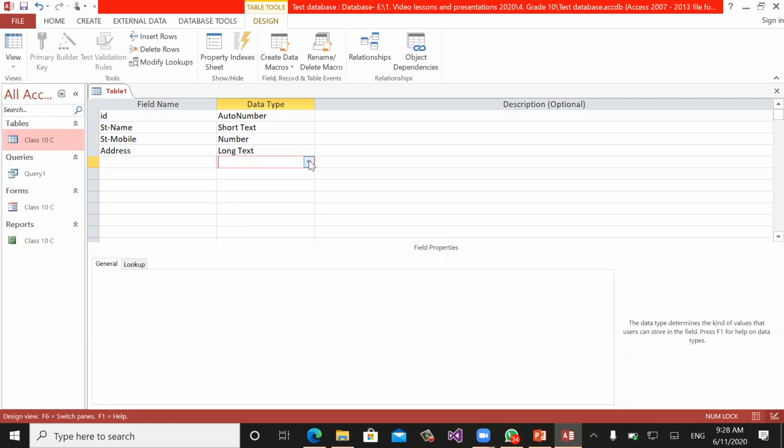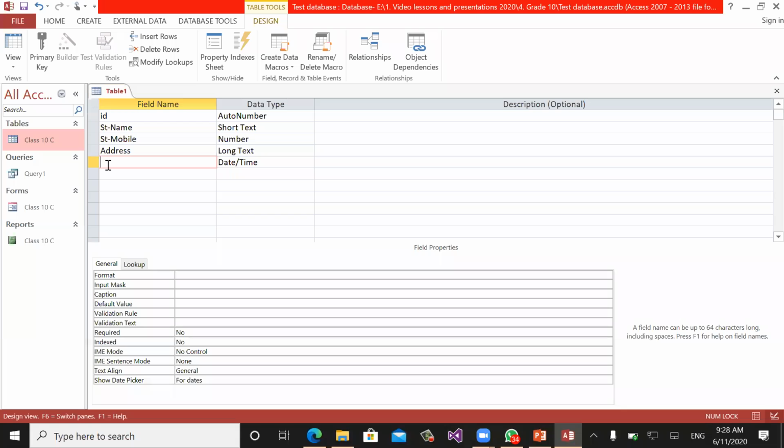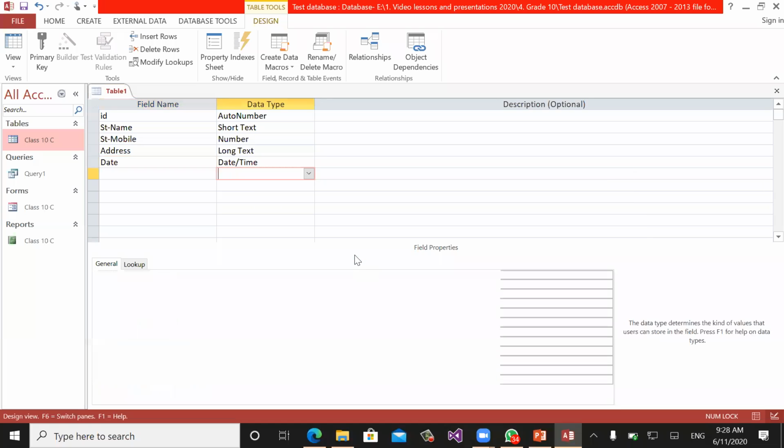Another data type we have is date and time. With date and time, you can choose the time, for example, the start of the class, or the date of register, because in every database we need dates. So I choose date and time.